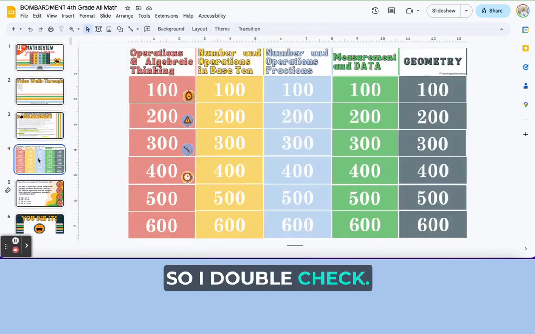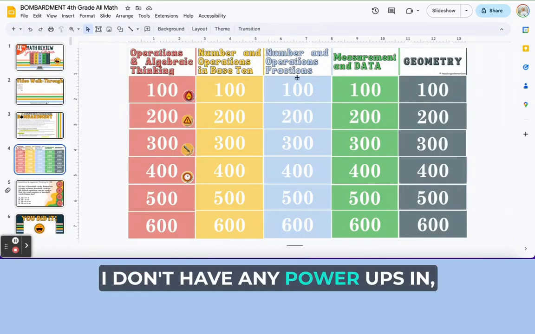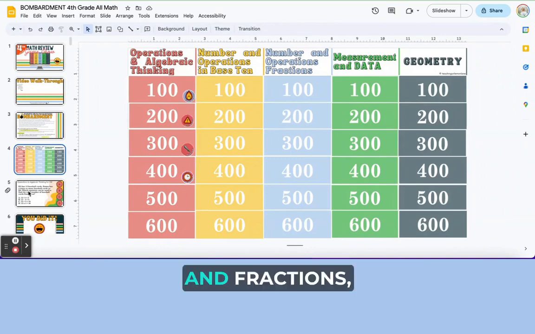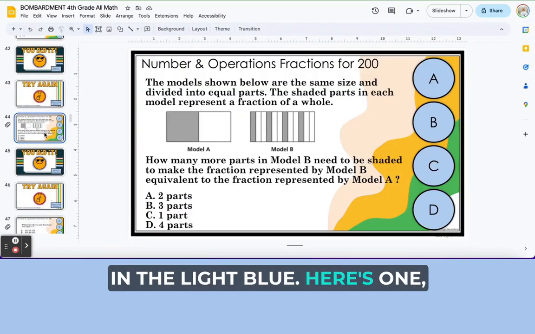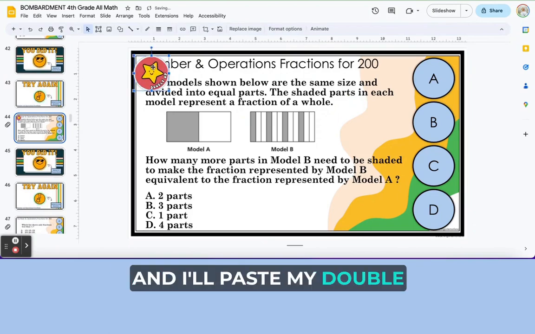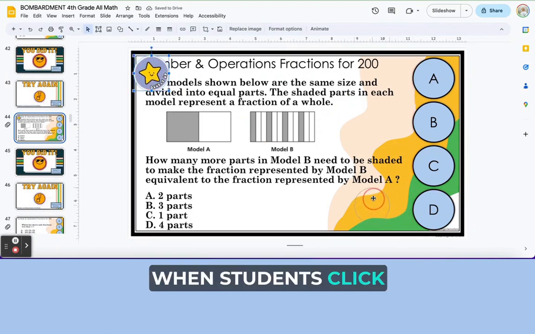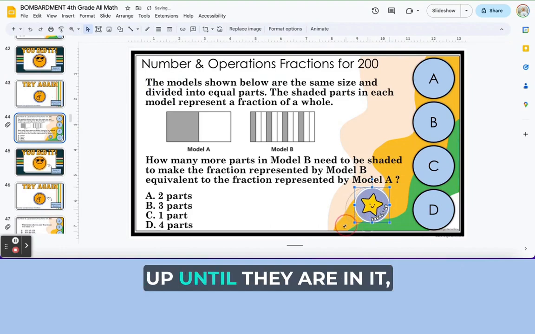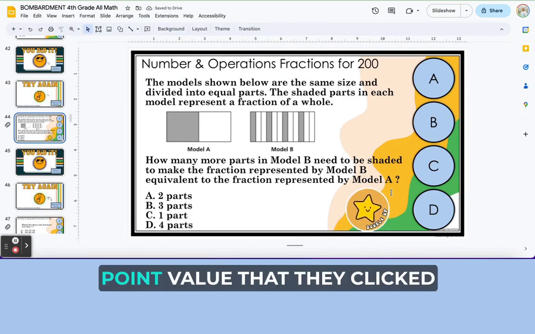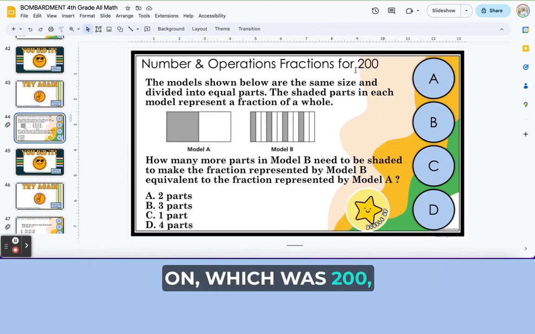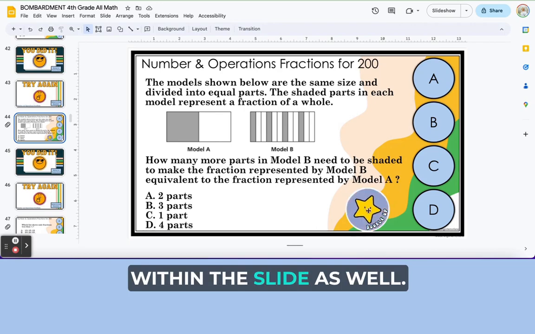So I double check. I don't have any power-ups in, say, my number and operations and fractions, so I could go to that category in the light blue. Here's one, and I'll paste my double up there. That way, when students click into that slide, they won't know there's a power-up until they are in it, and then they see that it's actually a double up, which means that the point value that they clicked on, which was 200, just was doubled and became 400. So you can put the stickers within the slide as well.